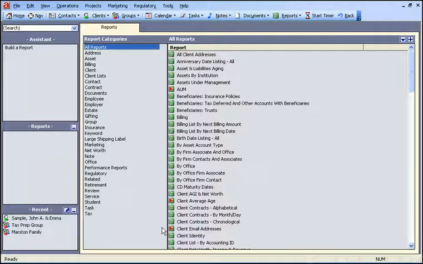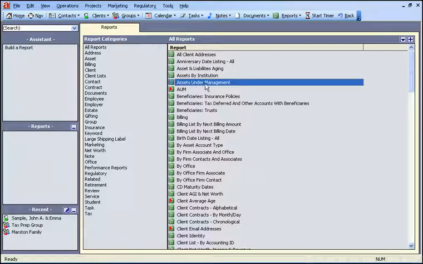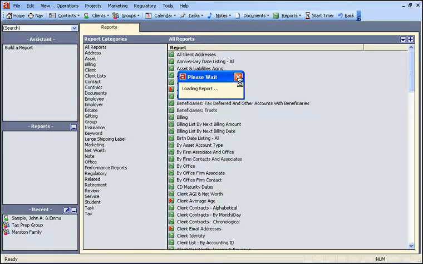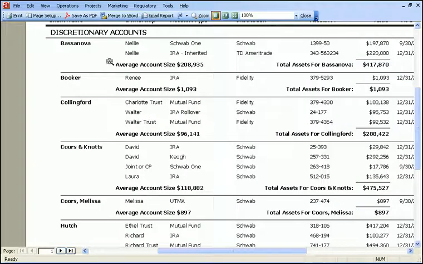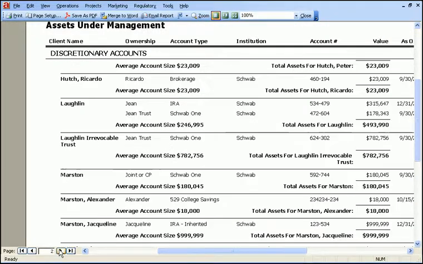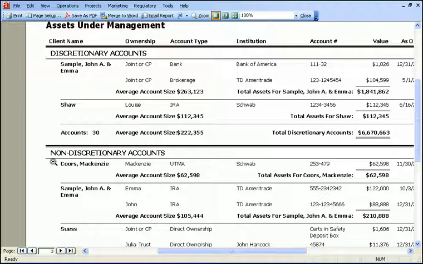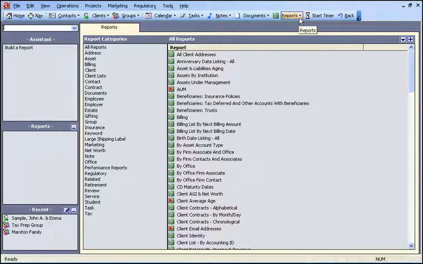There is a report that comes with Advantage called Assets Under Management. Let's look at this report. It shows for each client in the database a list of their discretionary accounts along with their non-discretionary accounts. If that's not exactly the format that you were looking for in a report, you can create your own report with the Report Builder from the main toolbar. Let's look at a custom report already created by right-clicking on the report named AUM for Assets Under Management.